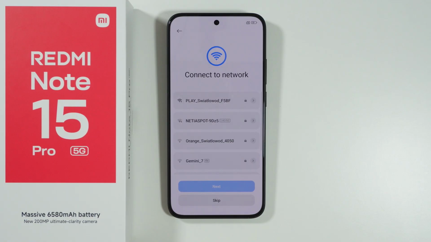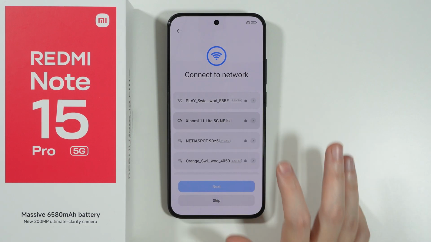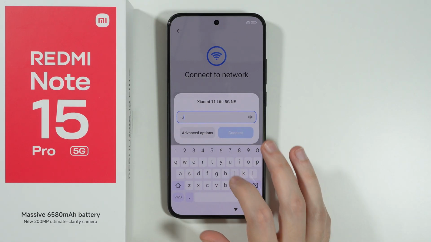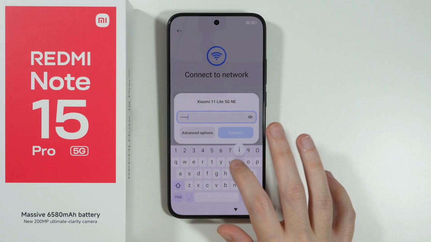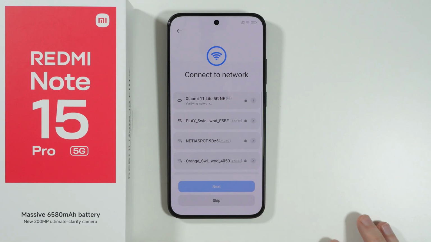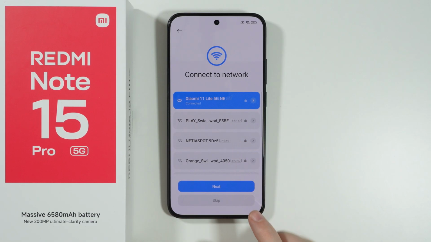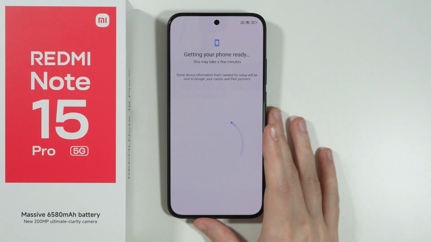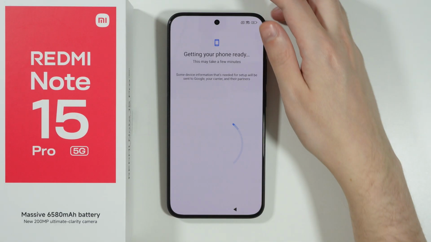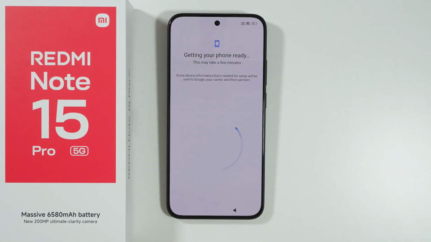Now in this case, we can connect to a Wi-Fi. So if you have Wi-Fi at hand, then of course you should be able to select it over here and connect. So let me quickly connect to my network over here. We're gonna enter the password. There we go, and we're gonna tap on connect. And once we are connected, we can just tap on next. Now we need to wait for the next screen to appear.